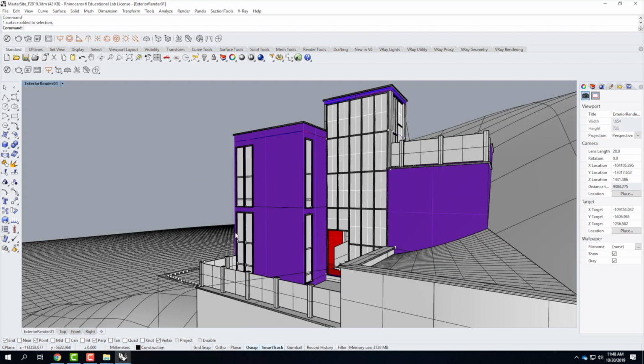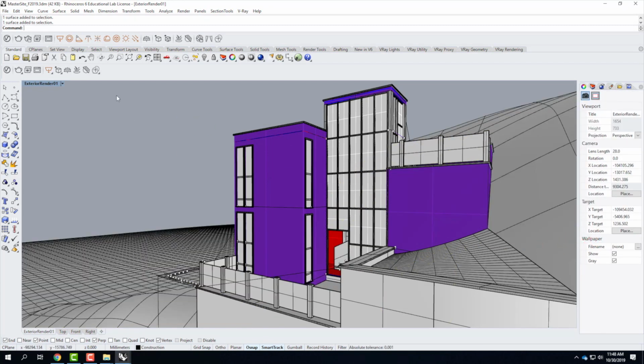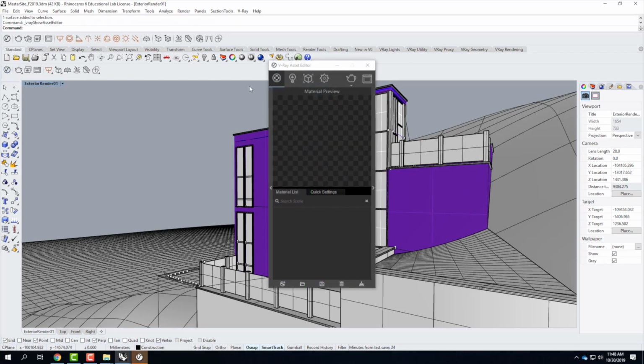So we're going to solve both of those problems next. The first thing would be the material on the site itself, right here. I'm going to modify that material by going into the Vray Asset Editor. I'm going to click over.